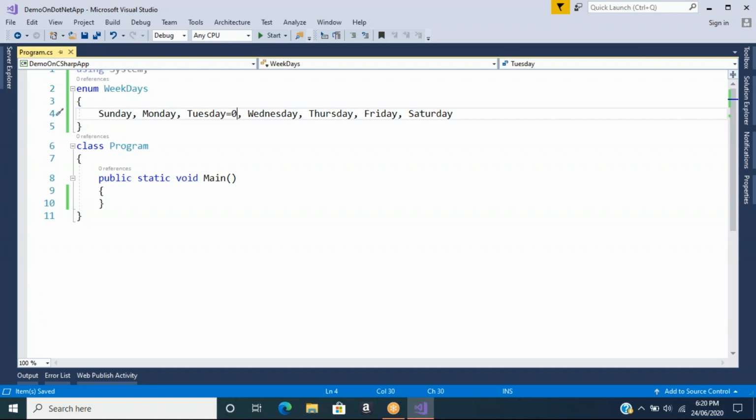But for sure, it doesn't create any conflict, but it will work in a typical, different way. That's what I want to highlight now. See, Sunday is 0, which is by default. Automatically, it is 0. Tuesday is also set to 0. So you can use these terms: this is implicit, this is explicit. Now see the difference.